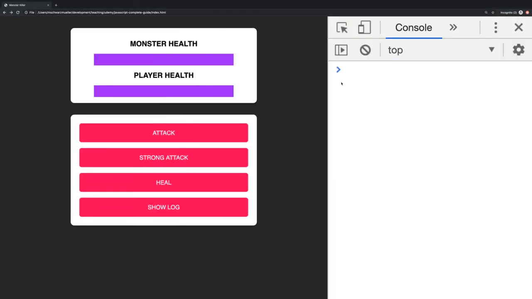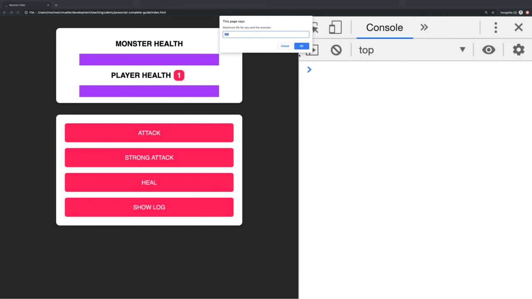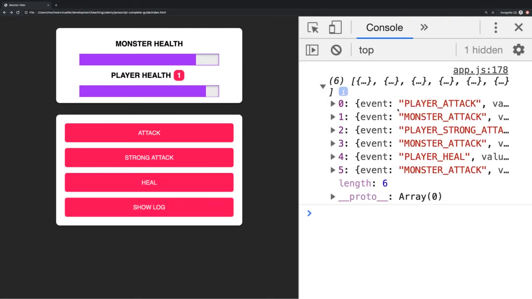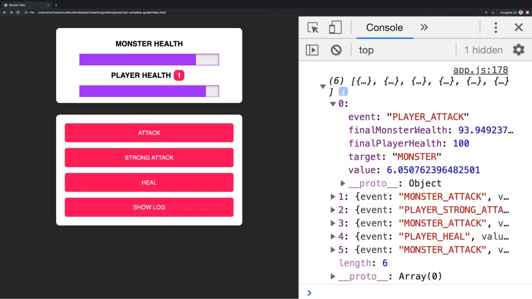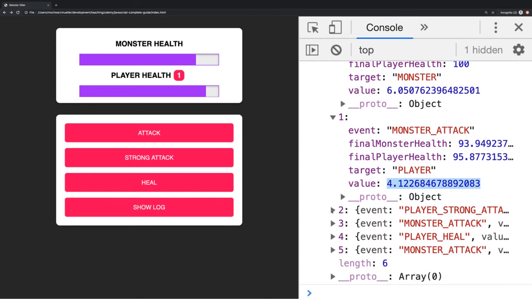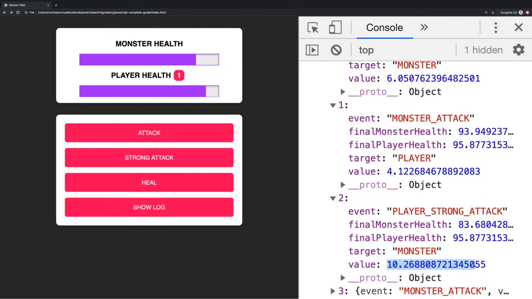Back in the app, we can open the developer tools now to see the console. And if we now reload and start a new game and we attack and a strong attack and we heal, and then I show the log, we have 6 events in there, and that makes sense. We have a player attack where we hit the monster for a value of around 6, and that makes sense because the monster health thereafter is around 94. Then the monster attacks us for around 4 damage points, which again makes sense. Monster health is still what it had after we hit it, but now the player health is reduced by that damage here. And then we launch a strong attack with a value of 10.